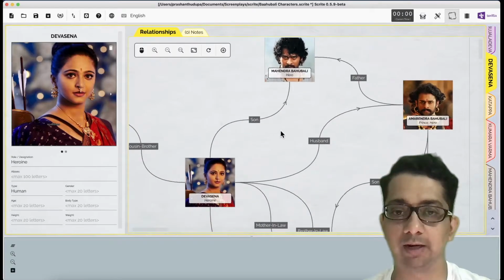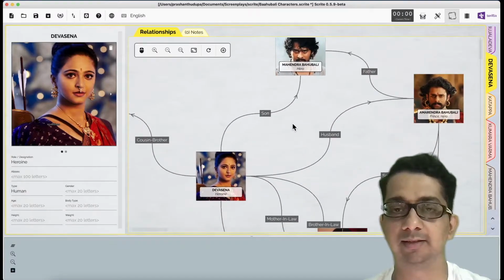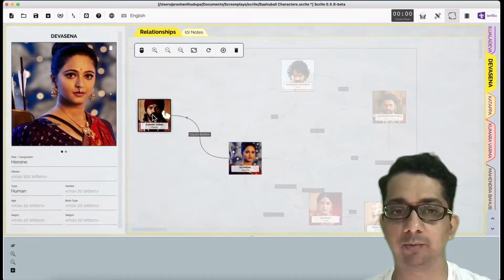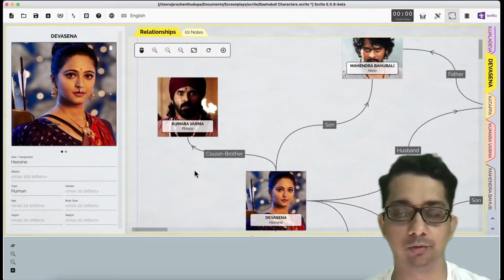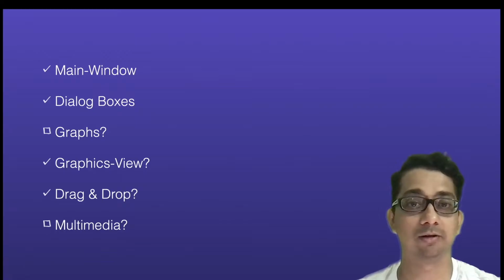What's going on in the background is that we have a data model that simply captures the nodes and edges that make up this graph. Whenever I interact with this graph, the data model gets updated, which causes the view to get updated. So graphs in QML, check.